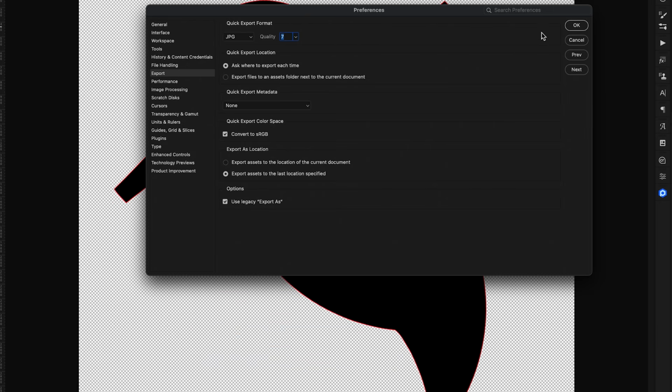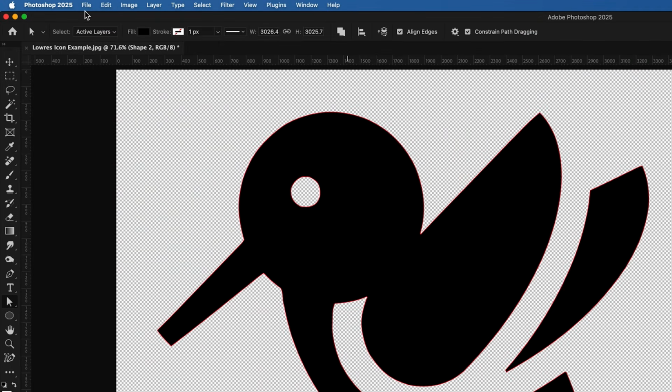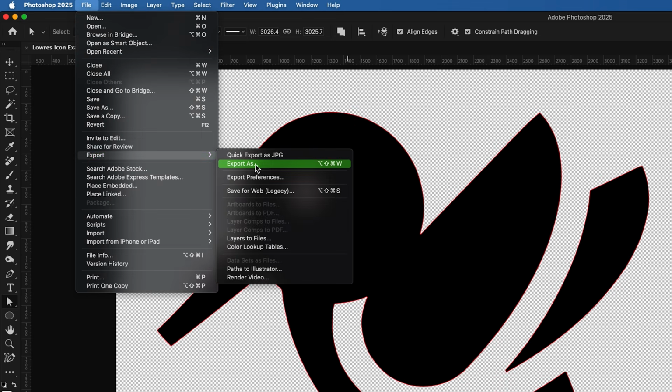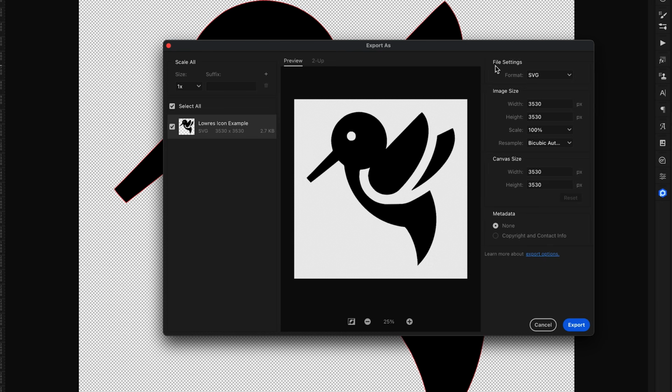With this good to go, I'll click OK, and then make sure to disable any assets that are not your shape layer. With that good to go, we can now export this by going to File, Export, and then Export As, but this time it's going to work a little bit differently with some extra format options. When we have the Legacy Export As enabled, we'll have the SVG format available within our file settings. So enabling that here, we can choose any width and extra information that we need for our export, and then go ahead and export it.